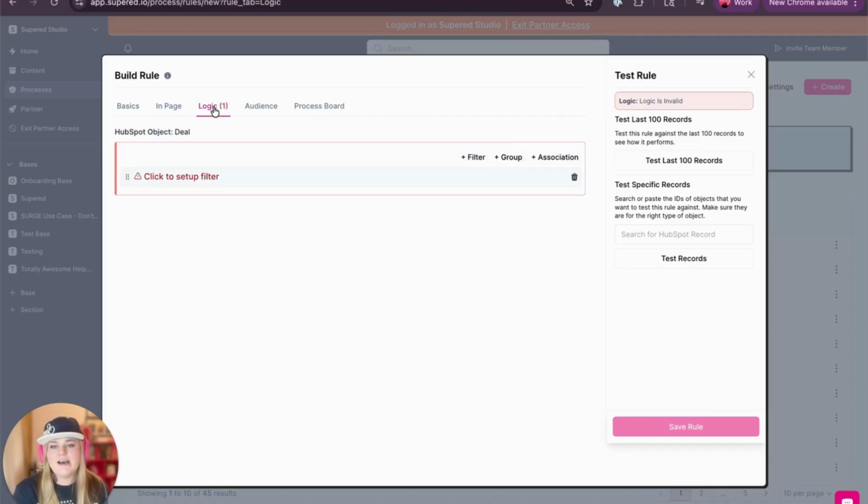And then finally, we have logic. Logic is where you start building the parameters of your rule. So what kind of logic types do we have? We've got filter, which is your simple type, right? And then we have grouping, which is your Boolean logic. So if you need A and B to be true, or C to be true, or D, depending on how many branches you want to put on your process rule, you'll use grouping. And then association is cross-object validation.